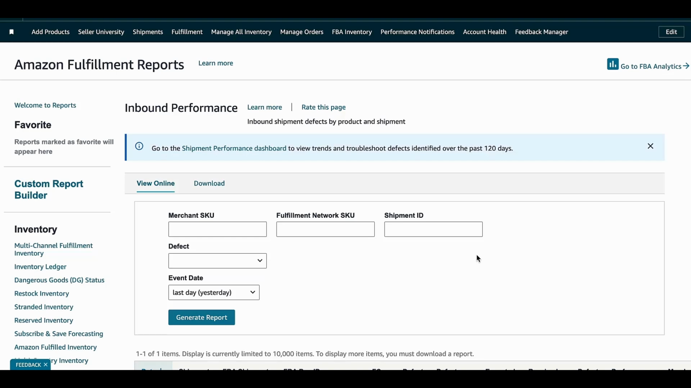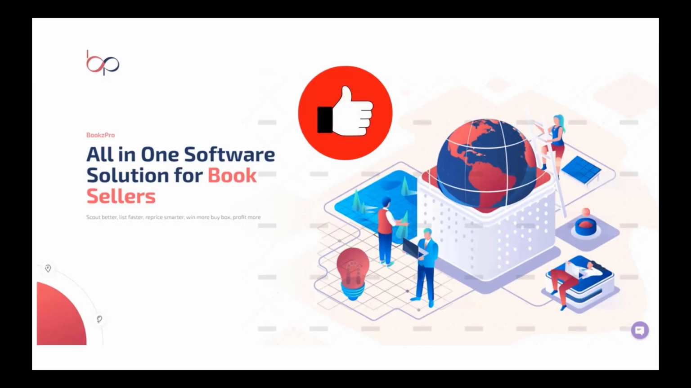Hi everyone! In this video, I'll show you what to do when your ability to send FBA shipments gets restricted due to issues with past shipments. Specifically, we'll be looking at how to resolve the shipping box overweight error, but the same process can be applied to other inbound performance problems as well.